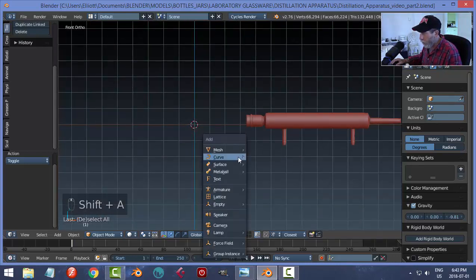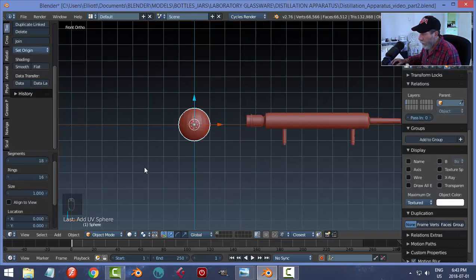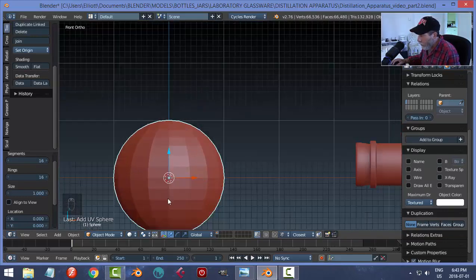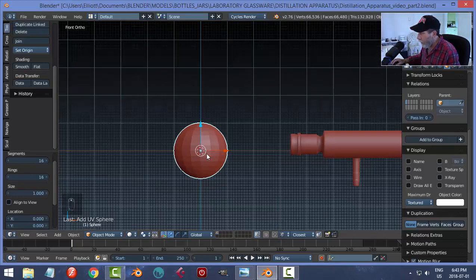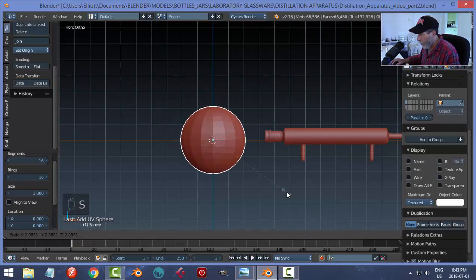Okay, so I'm going to go Shift A, Mesh, UV Sphere. And before I do anything, I'm going to switch this to 16 segments. I'm doing that because I want an edge loop right in the middle along here. You'll see why that's important in a bit, to make a hole in it. All right, I'm going to scale this up a ways.